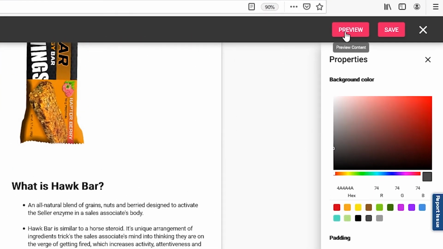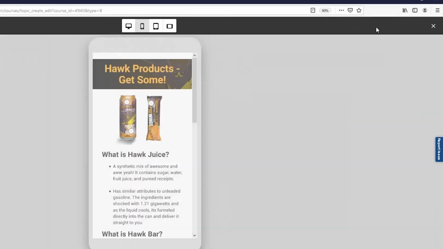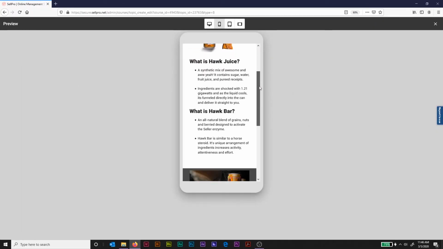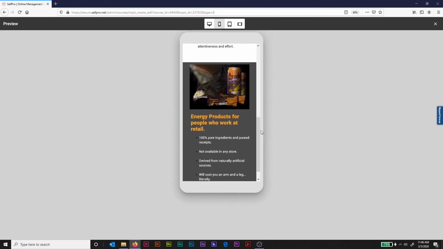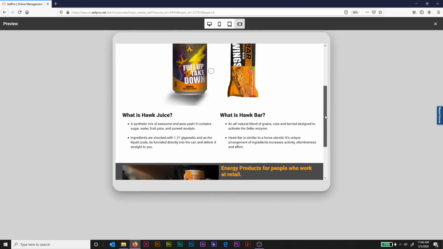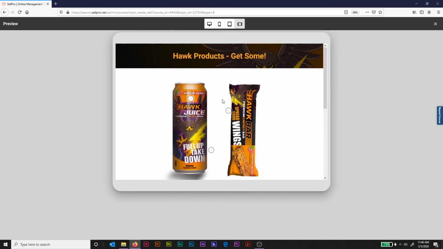Okay, now I'll click on Preview up here at the top. I can switch between different layouts to get a better idea of how my content will look on different devices, and I can always go back and make adjustments if I don't like what I see. This looks pretty good though, I'm happy with this. Let's save and close it out.